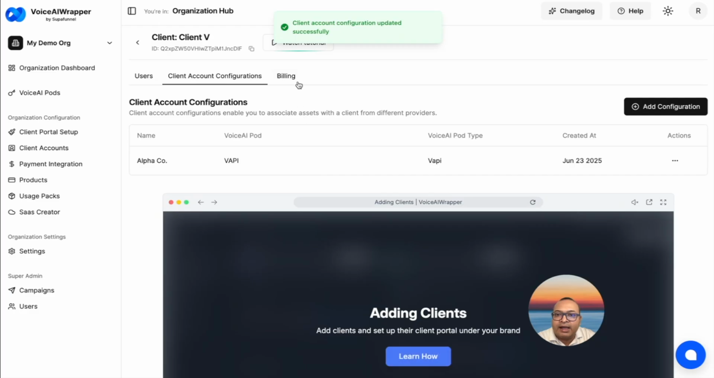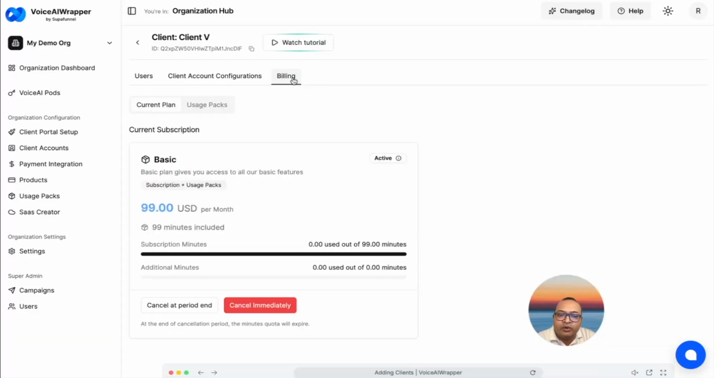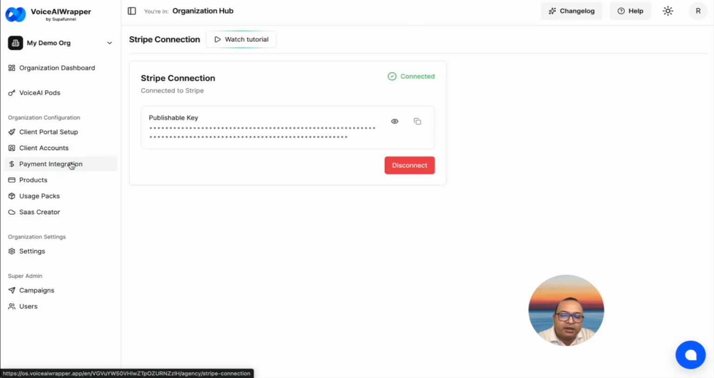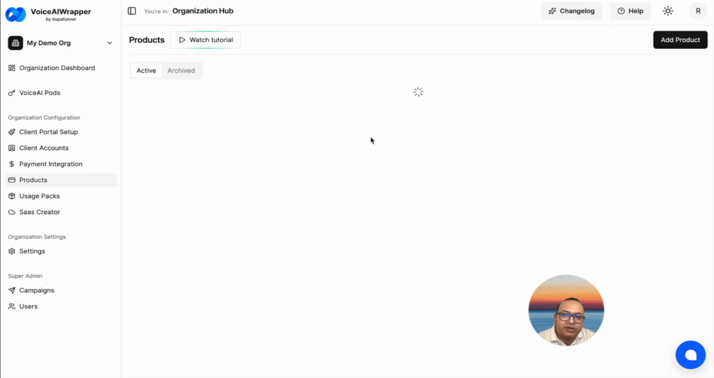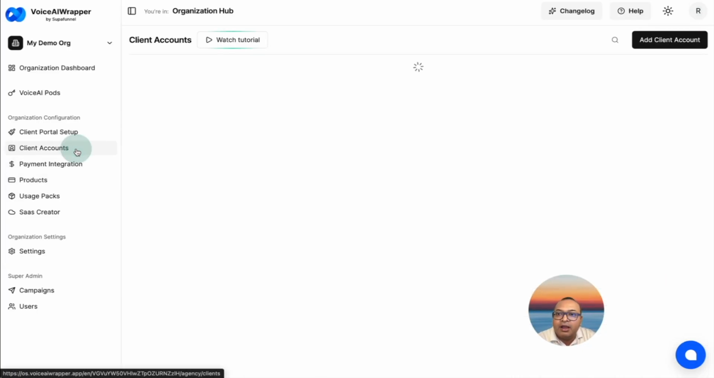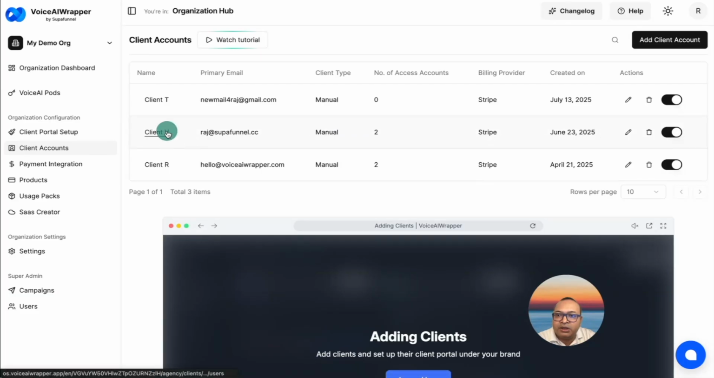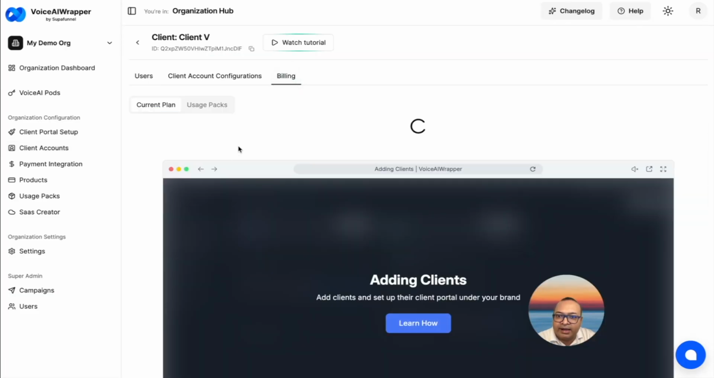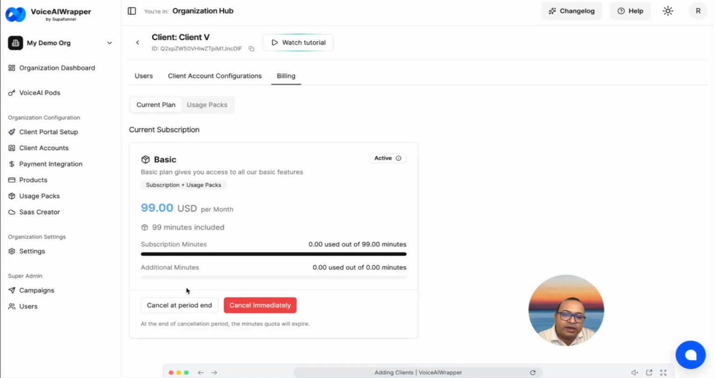The last step is to activate billing. Again, we'll do a detailed video, but VoiceAIWrapper has a payment integration option where you can connect your Stripe keys, and then you can create different product types. The products that you create here are then available to be associated to a client account. So you just head over to billing and click on assign to client. That way, when your client logs in, they will be asked to pay for the plan type that you've associated with them.